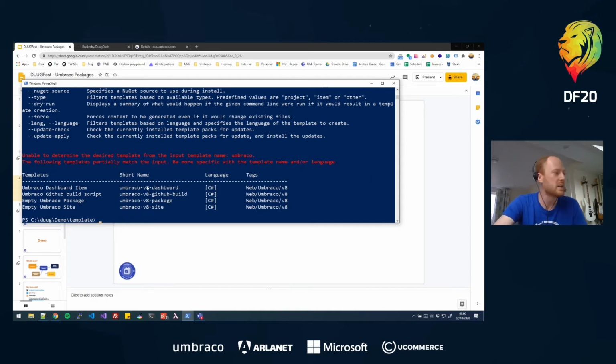That just gives you a really nice, simple App_Plugins folder with a few bits in to get a dashboard started. GitHub build sits in with some actions, which allows you to go off to GitHub, tie in with CI/CD pipelines, all that sort of stuff, which I'll talk on a little bit later on. We have Umbraco V8 package, which I'm going to show you now. That is an Umbraco instance all set up with package development inside it, and Umbraco V8 site, which is just an empty Umbraco site, just to get started.